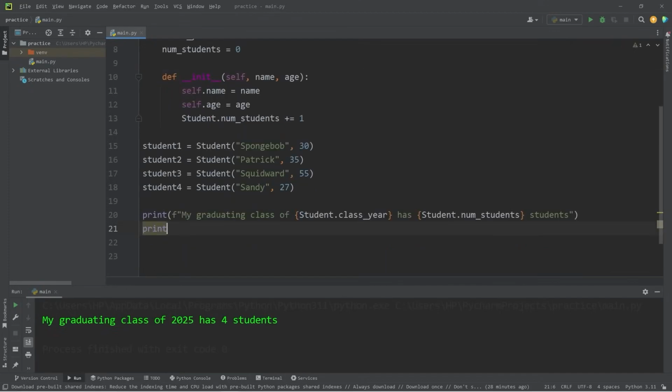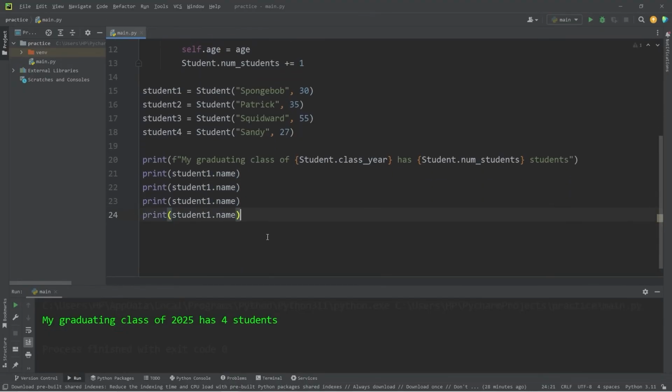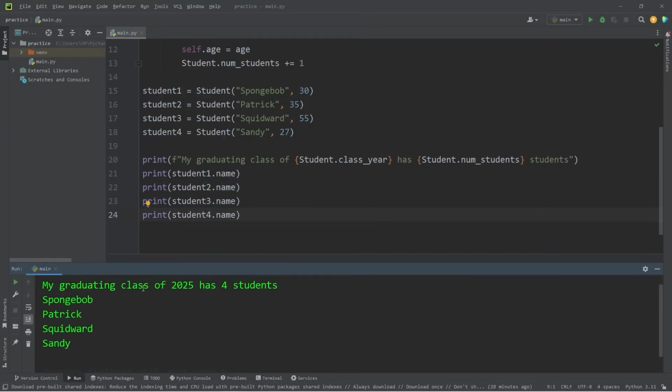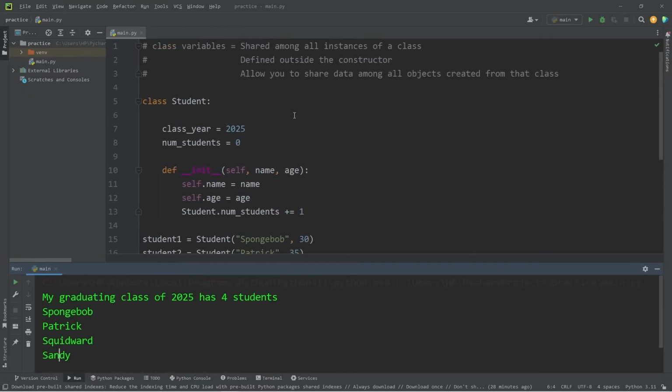Let's print the name of each student. These are instance variables. Student1.name. Then we need student 2, 3, and 4. My graduating class of 2025 has 4 students. SpongeBob, Patrick, Squidward, Sandy. Alright everybody, so those are class variables.